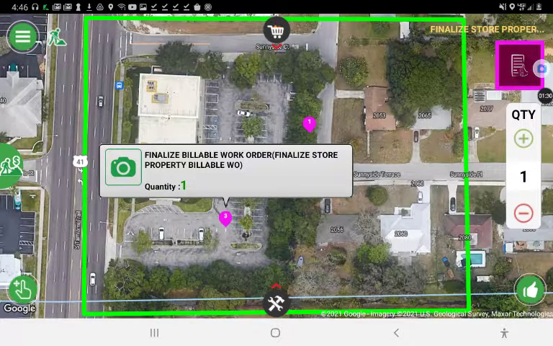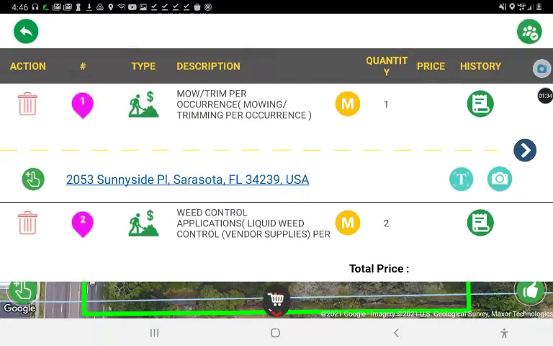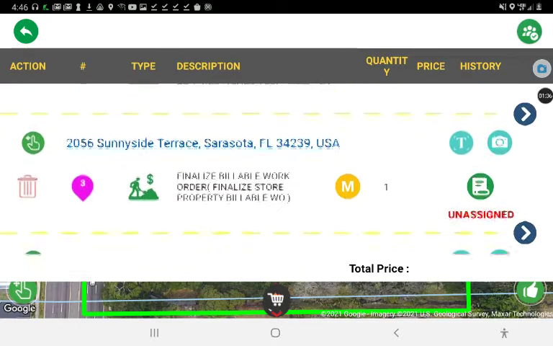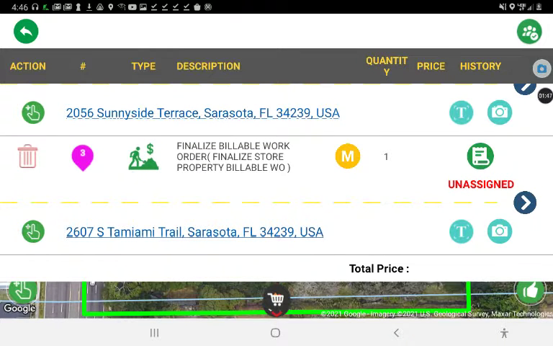The next step is to open the shopping cart in the top middle. When you open the shopping cart on the top middle of the page, you can scroll down, and you'll see that you're going to have to assign the final item that you selected, the billable work order, to be able to keep the work order in process.